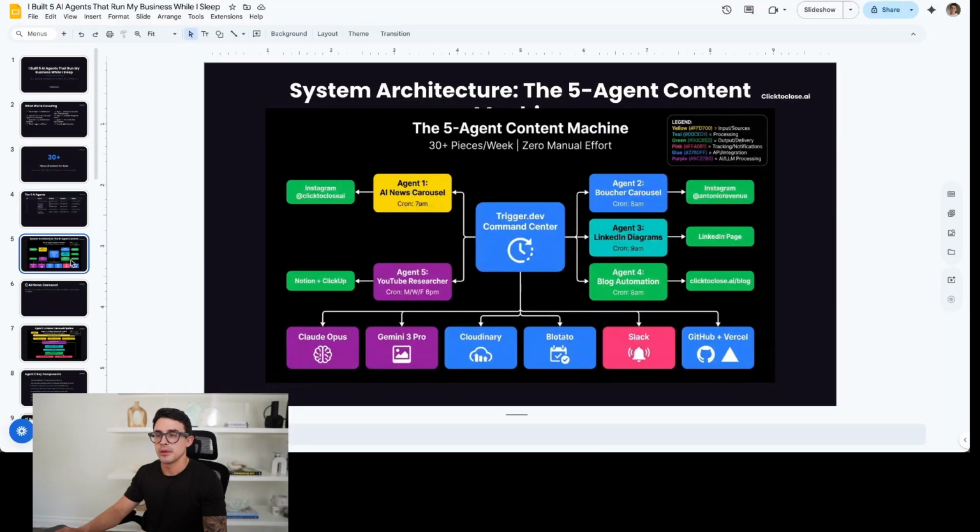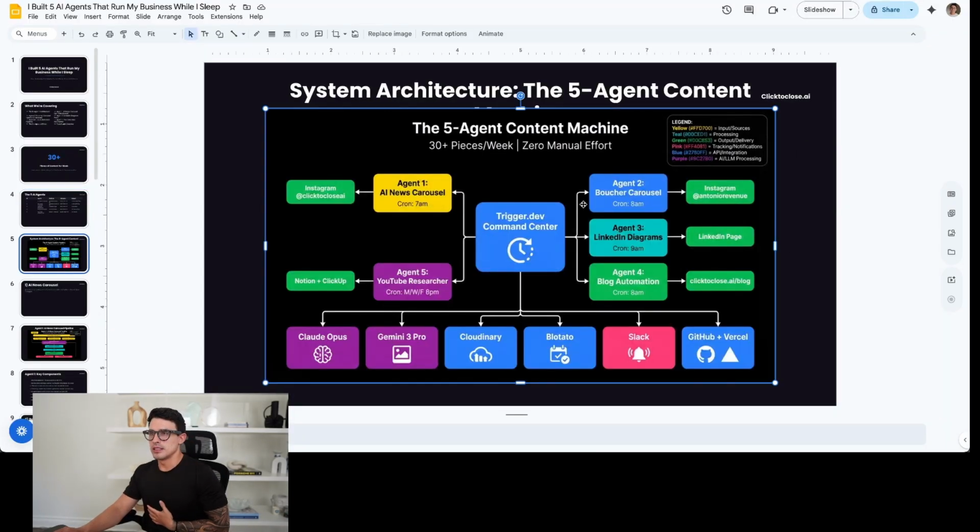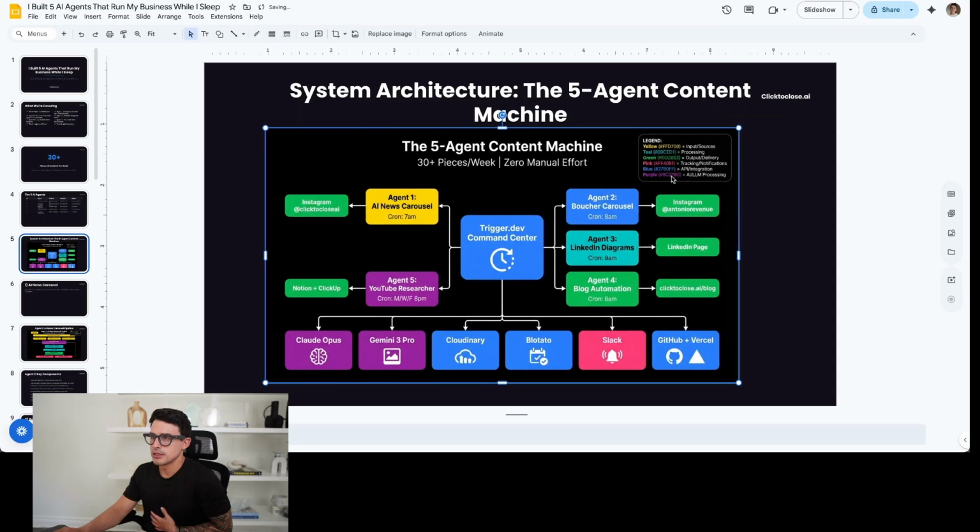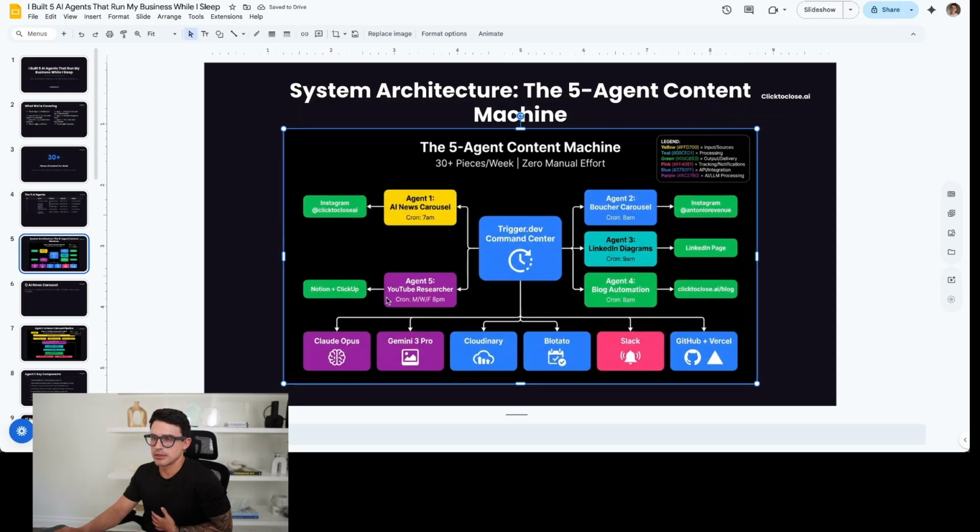Then the way it works is this is the 5 agents content machine. So how we're posting everything, everything integrated: the YouTube, the Instagram 1, Instagram 2, LinkedIn, and the blog on the website. And then how everything works is Trigger.dev schedules the tasks, and then it runs on a periodic time where it goes through Claude Opus, Gemini 3 to create images, Cloudinary to store all of your images, Rotated to schedule, Slack for notifications, and then GitHub and Vercel for deployment.